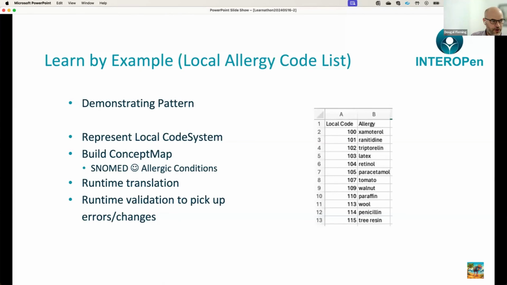Just to see where we are time-wise. So we've done runtime translation, and we've done runtime validation to pick up errors and changes. Hopefully you can see that both the tools help you build the artifacts you need to use in a standardized way, and they're also very easy to use without having to know too much about the specific nature of the code system or the differences between code systems. They allow you to use the same API calls, the same pattern, to achieve the same result, just with different data and different context.